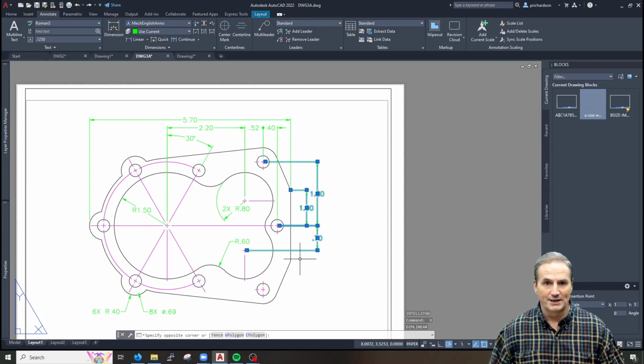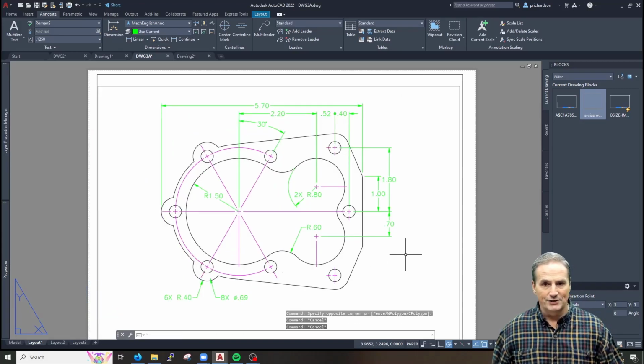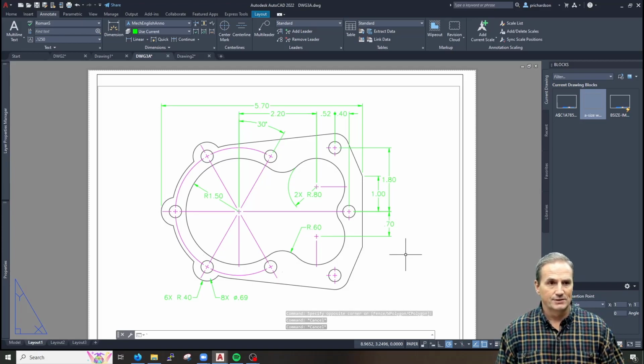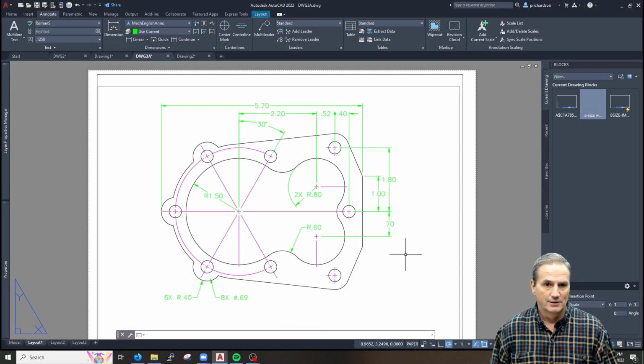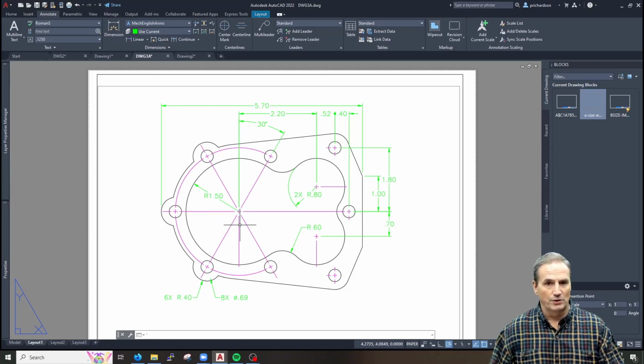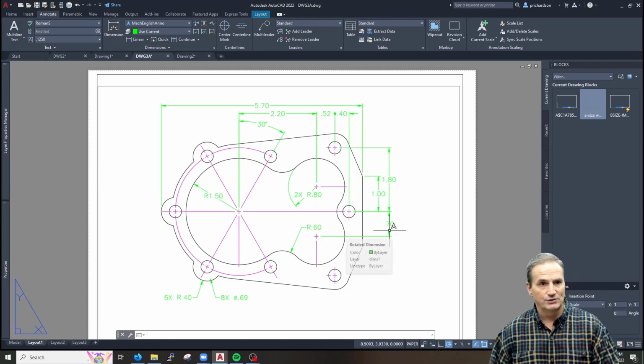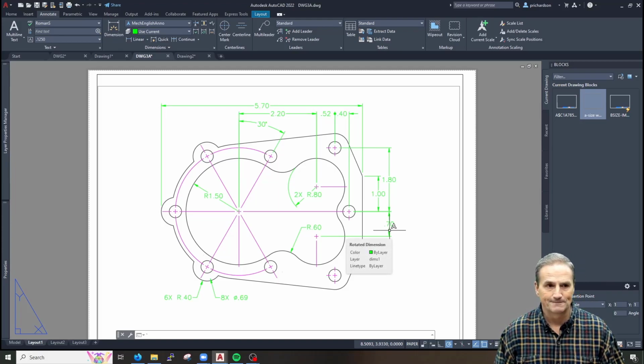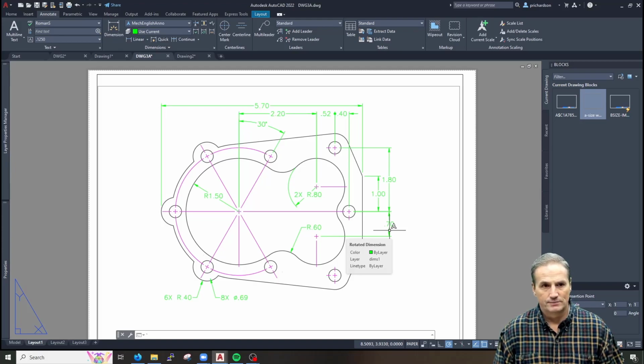Now, the other thing is this. Anytime I insert one drawing into another drawing, the only thing that comes are model space entities. So if I were to insert this drawing into another one, it would bring all of the dimensions that are in model space. If the dimensions were in paper space, they would not come, and I would not get them in the other drawing. Makes sense, folks? Good?